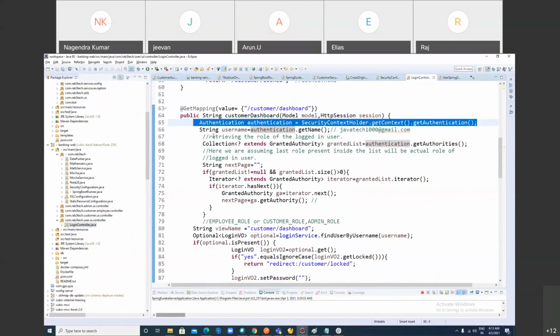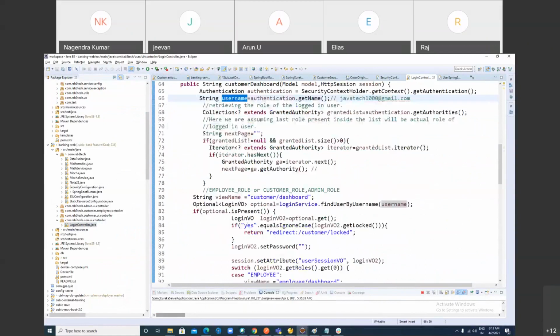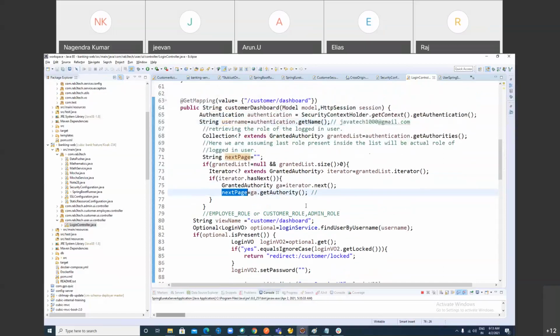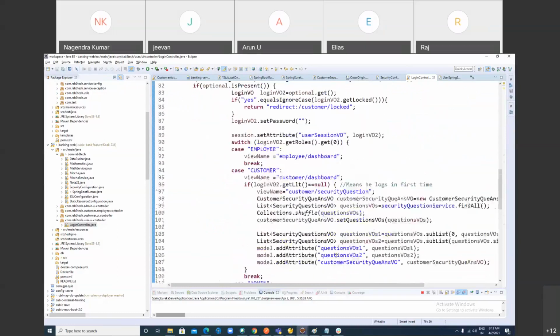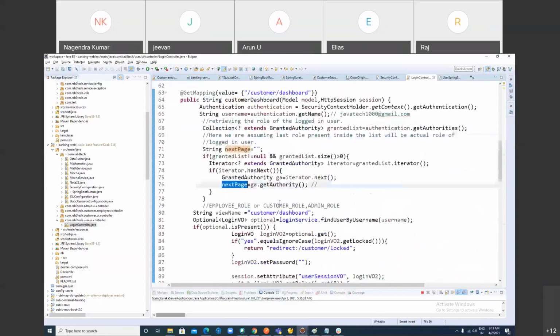Wherever you need, put it. Like I'm fetching the role here from the authentication, and here I'm fetching the username. Got it? Here I'm computing the next page. Next page means role: role will decide the next page. If your role is admin, you can take the decision in this. See, here is the next page.